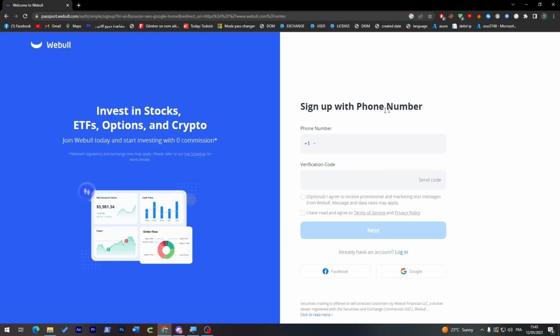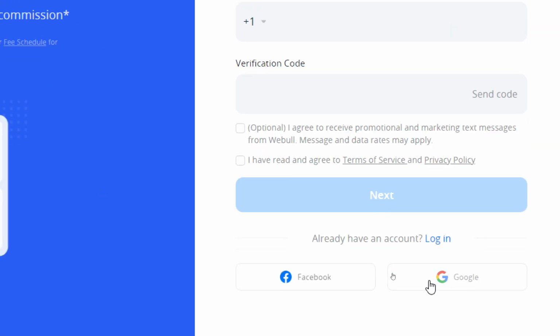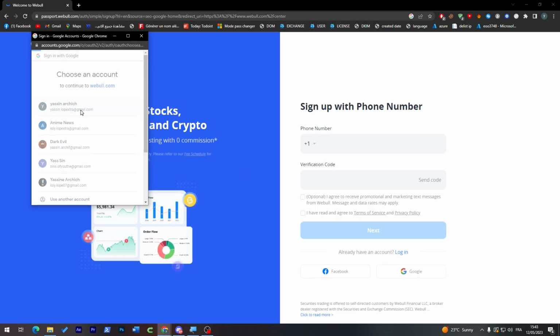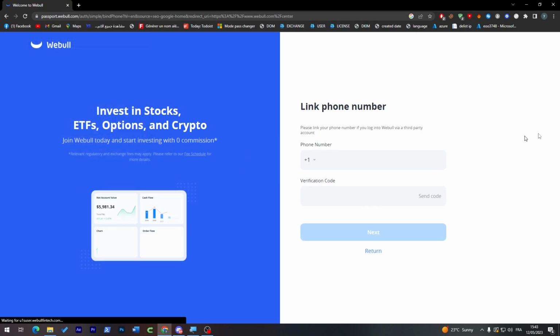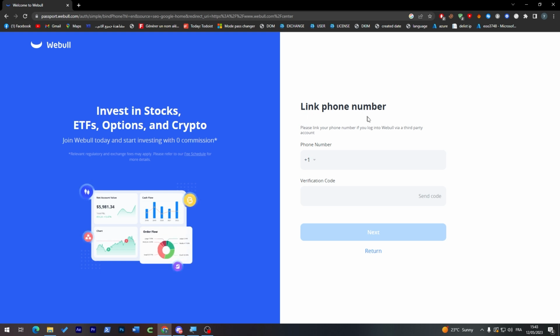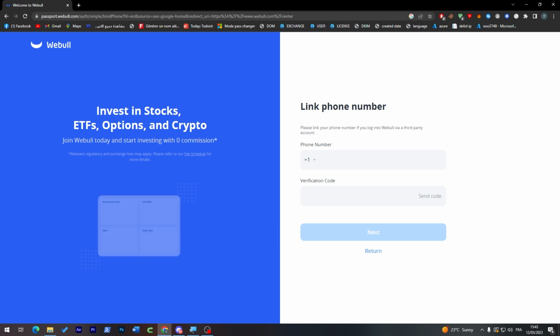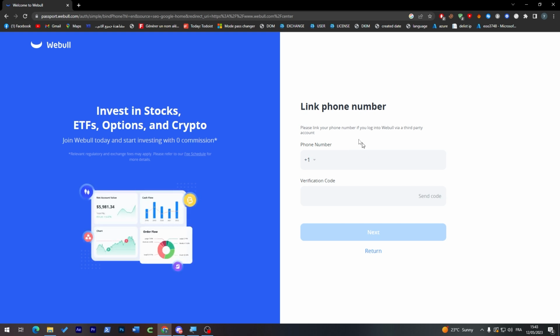Now, just choose to sign up with a phone number, or you can log in using your Gmail or Facebook account. So let's try to log in using our Gmail account. Choose my email, and then we have to link a phone number. In case you'd like to add a phone number, it is not a choice. It is really an obligation for you to add a phone number. So I will add mine real quick and I will be right back to you guys.